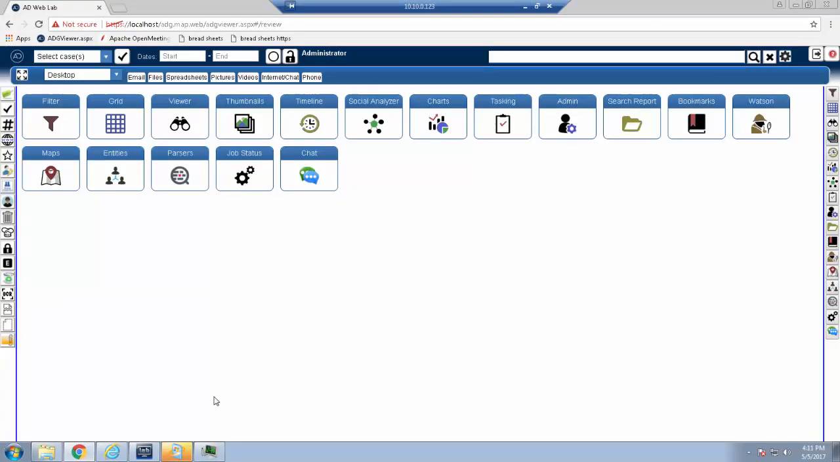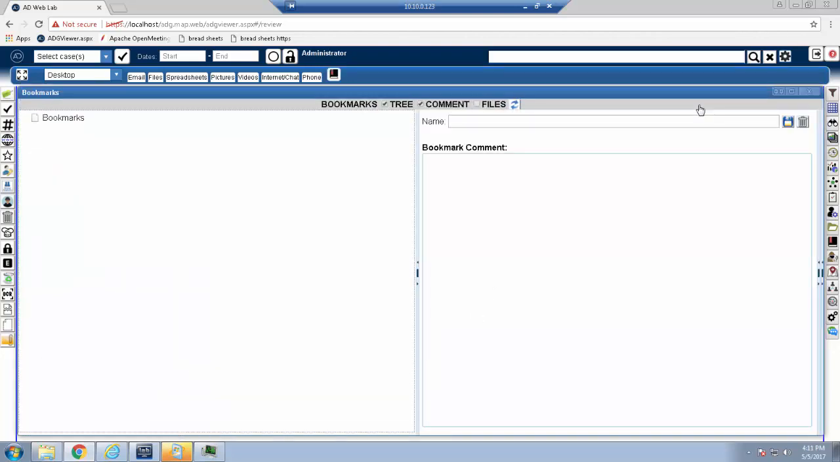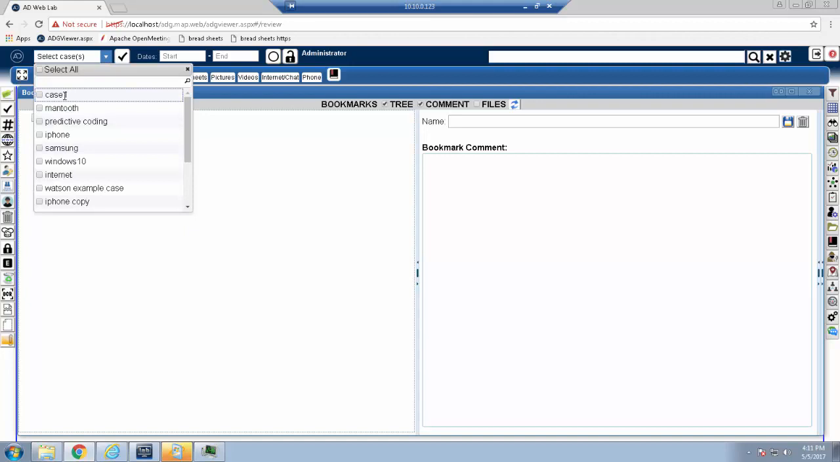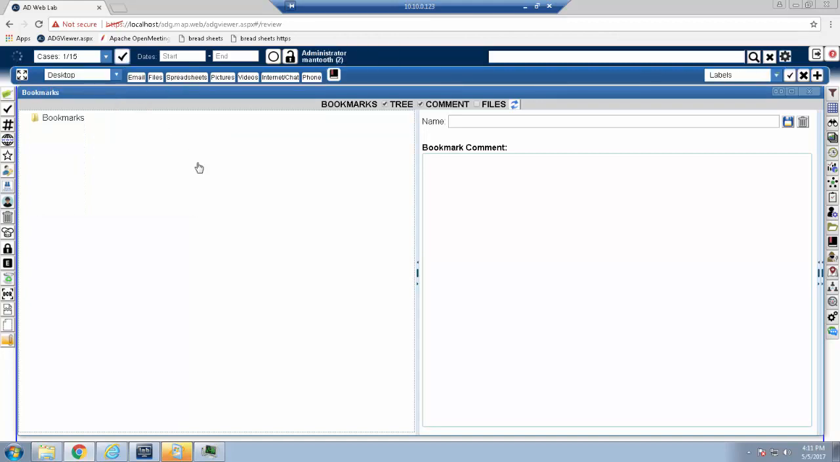We're here in the Quincy interface, and we're going to open up the bookmarks widget. It starts out blank. That's because we haven't yet opened a case. So let's open the man-tooth case. For those of you who are FTK users, it's going to look very much like FTK does for bookmarks. There are some notable exceptions, and I will point those out.